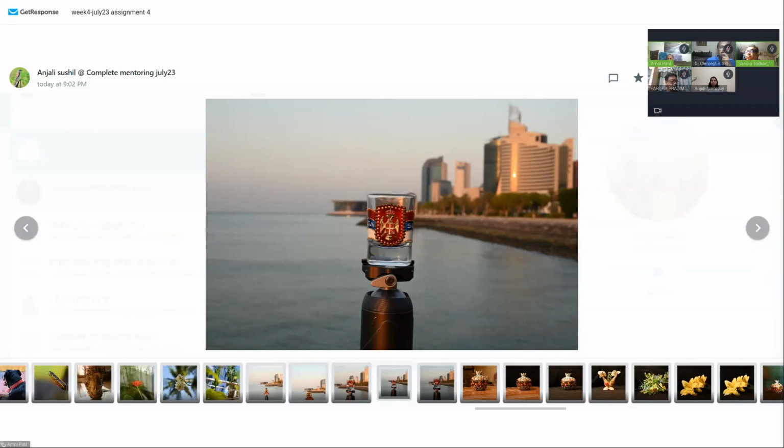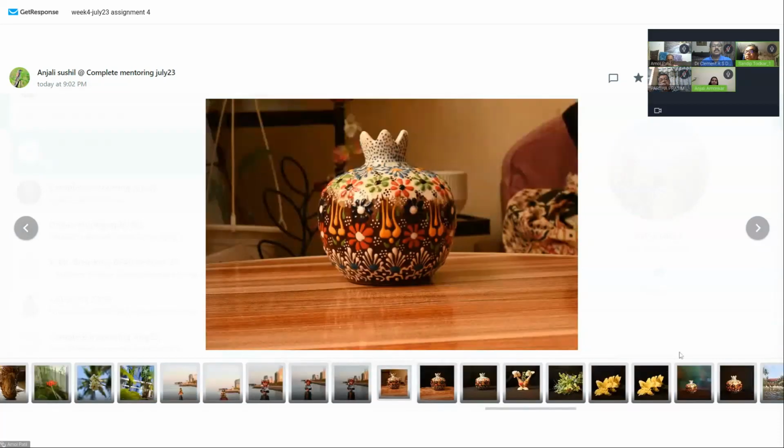Even balancing the elements is one of the major rules in photography. So it is highly recommended that the subject is here, so that there is equal balance. Good. Nice.